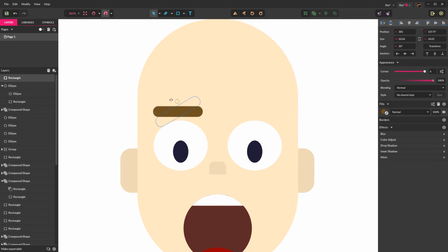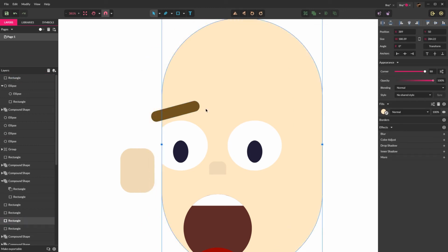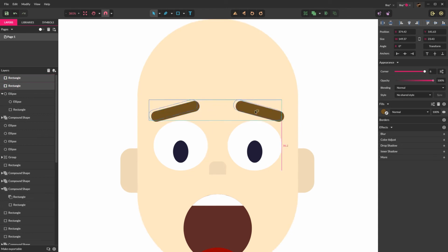Nice. Then we'll copy it with Control C, Control V. Flip it horizontally and drag it over to the right. Then we'll select both, holding Shift, and then we'll center them on the head. There we go.